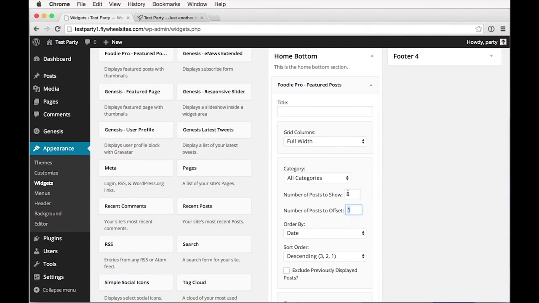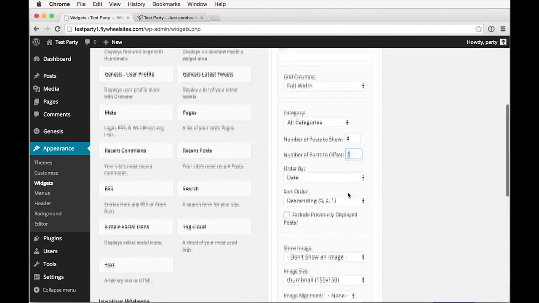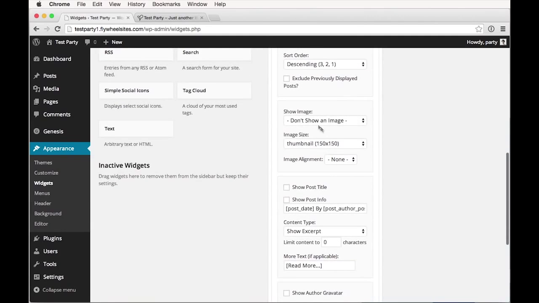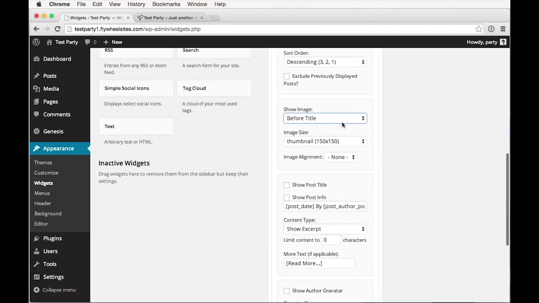So on my home page, I will now have 9 of my most recent posts showing up. Scrolling down here, we will want to show an image, since we're going to do that sort of preview with a little bit of an image for our content here. I'm going to use the before title, and all this can be messed with and adjusted. I think this is probably the best way, or the way that looks the most slick.